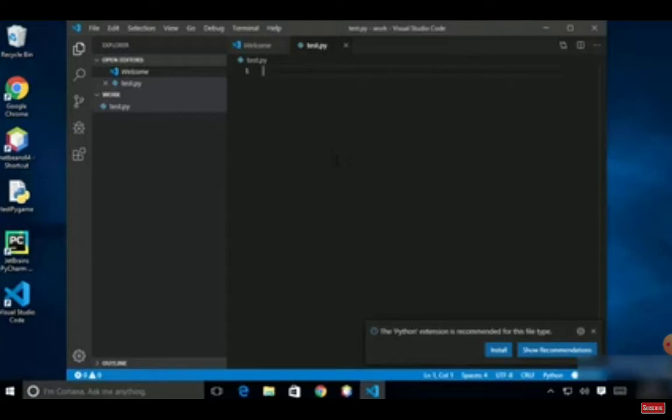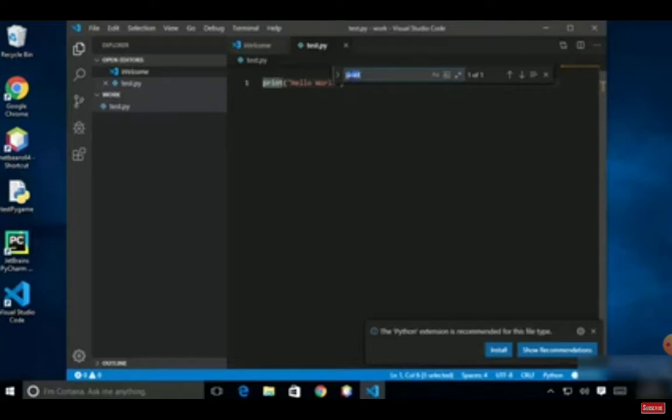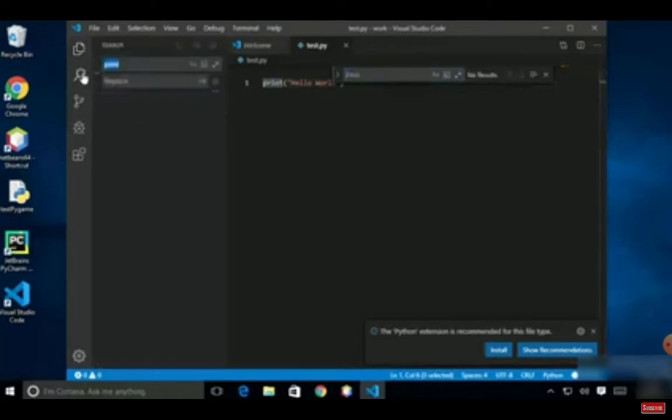So if you want to search in the file, for example, I'm going to just write print hello world, and then just press Ctrl S to save your content. You can press Ctrl F to find inside the current file. For example, I just want to find the print statement, so just type print and you can see it's highlighted.